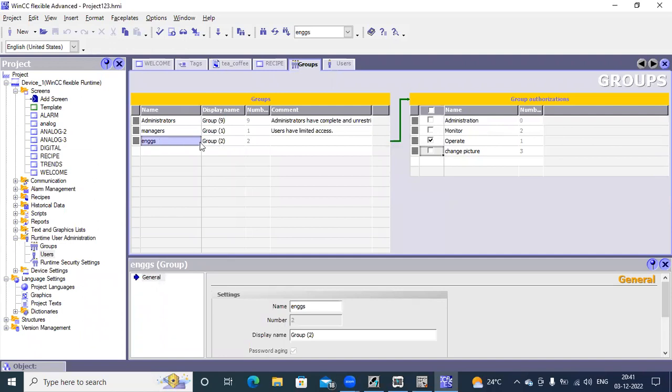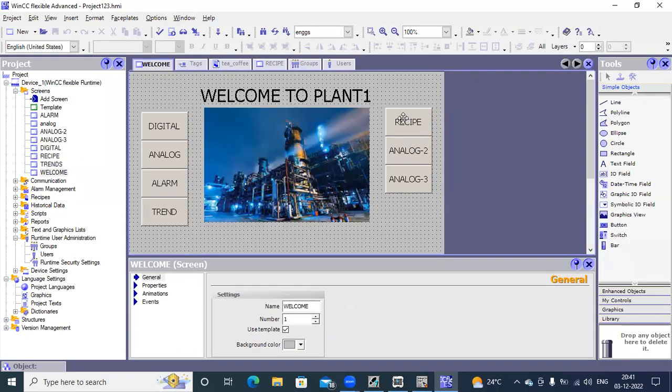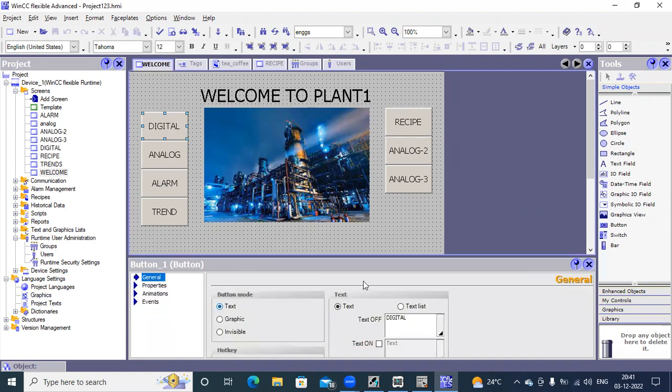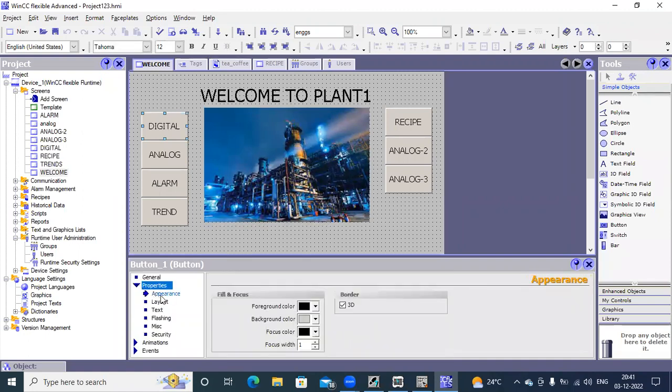Save this. Now we have to assign this authorization to your symbols. Like I go to welcome. For this welcome, select the recipe option. So digital. We go to this properties. You can see the security option. This security option, authorization.